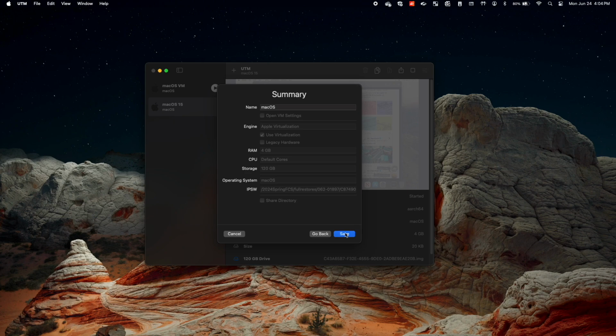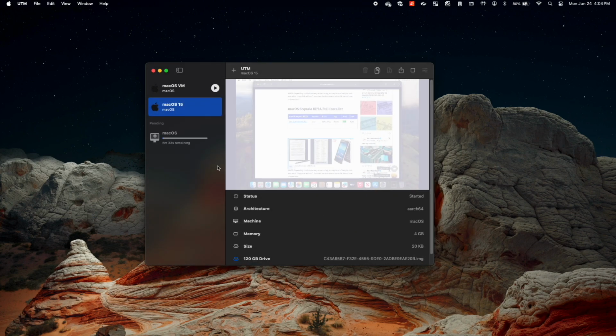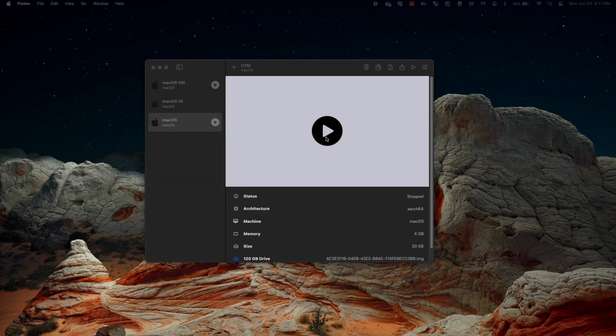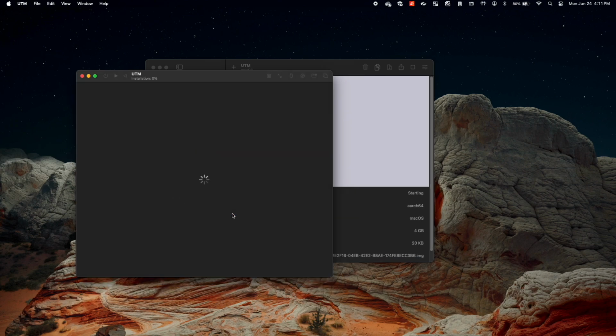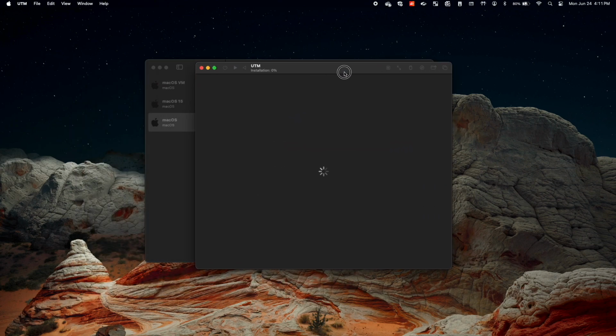I'm going to leave everything else the same. And then here you can see that it's initializing the VM, so we'll come back when that's done. Okay, it's done. We're going to go ahead and click play here. Confirmation that it's going to install macOS. And then it's going to start installing macOS in the background here.